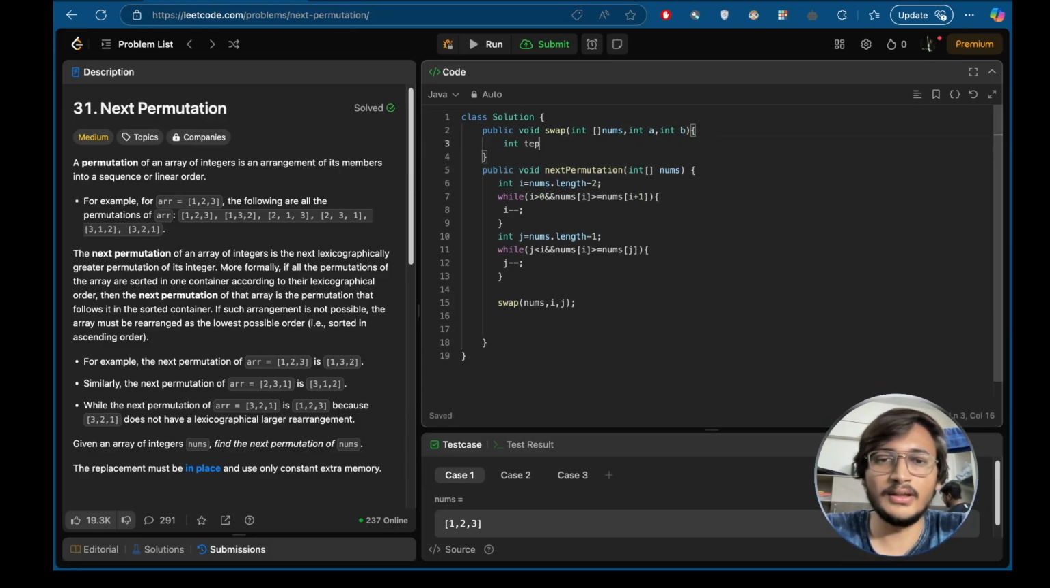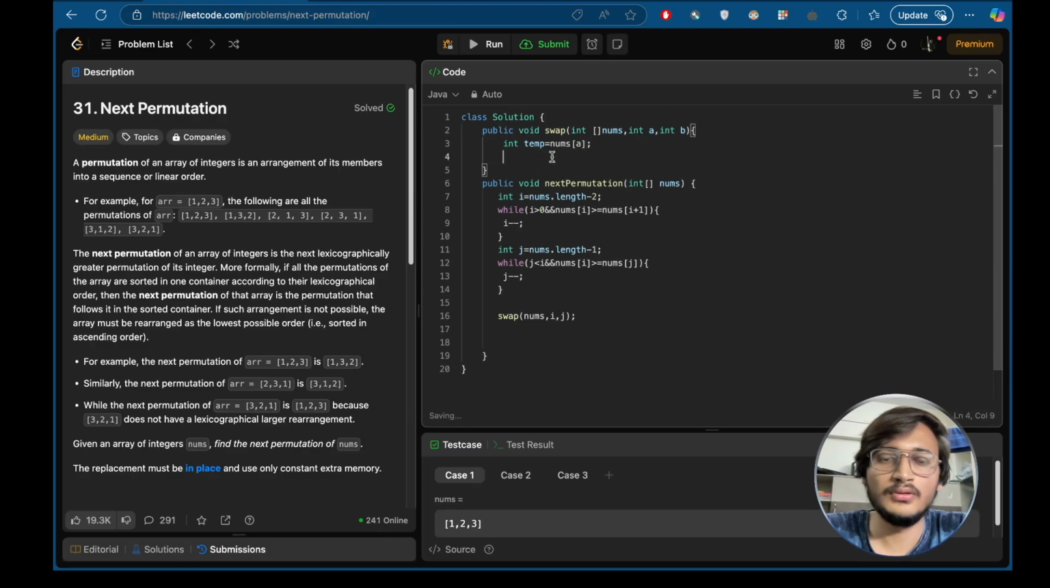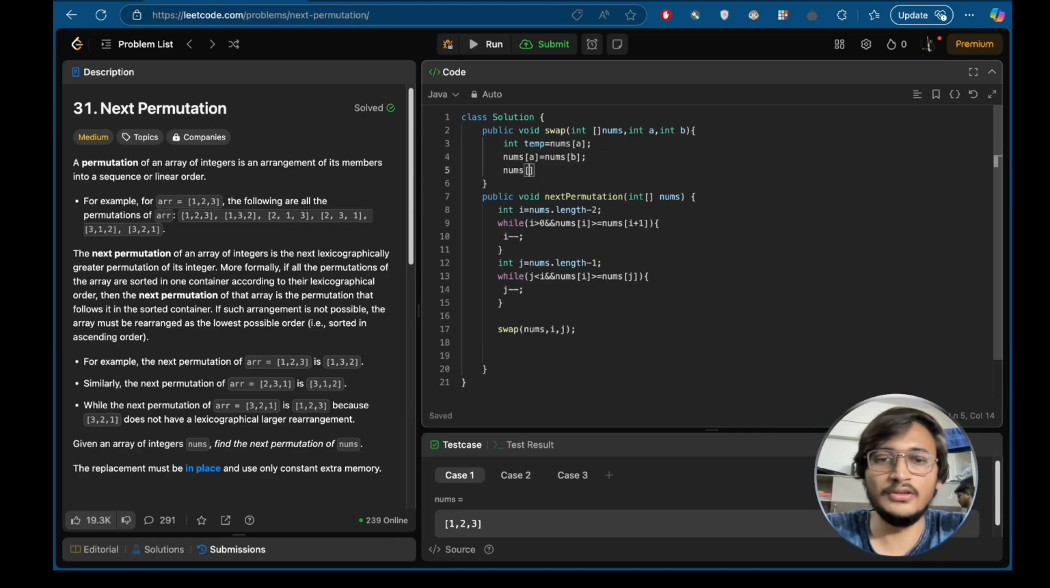Now let's define the temp variable, which is the standard method to swap two variables. Let's point it to the element which is at the a-th index, so nums of a. As we have stored the value which is at the a-th index, now we can assign the value of b to the place of a. So nums of a, we will be storing the value of b here. Now in the last, at the place of b, we will be storing the value which we have stored in the temp variable.